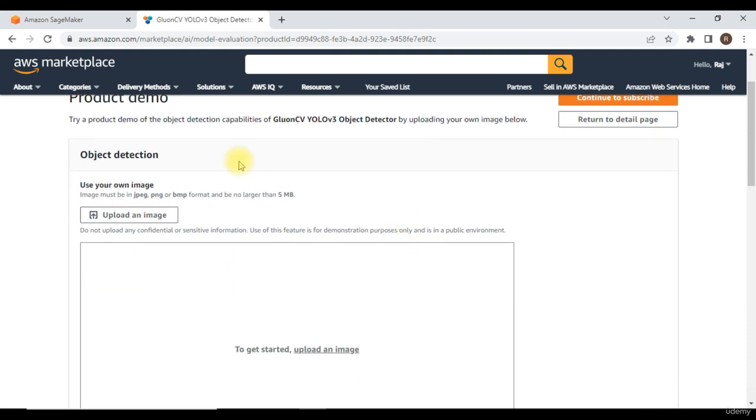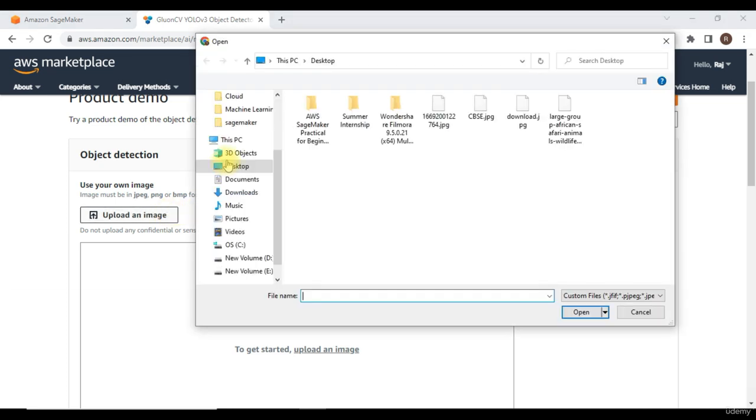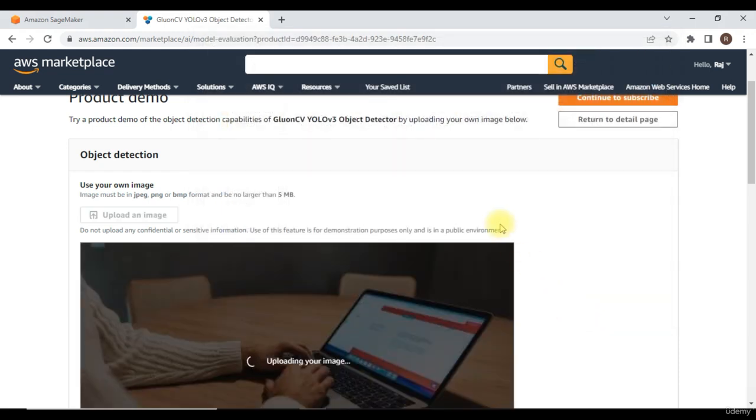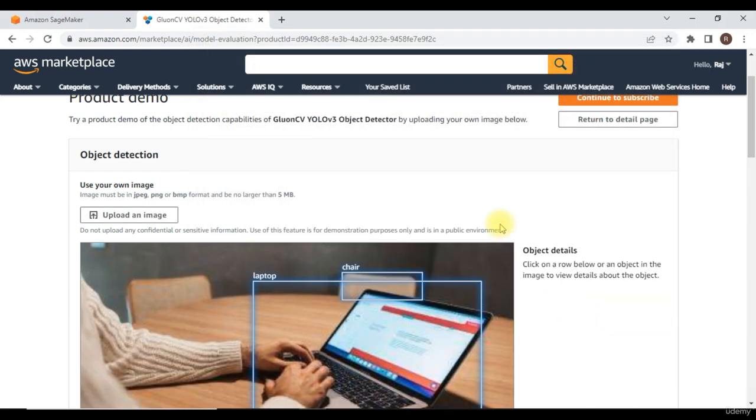And over here, we can try a product demo of the object detection capabilities of this model. So we can upload any image of our own and we'll see whether this model is able to perform well or not. So I'll click on upload an image and I have downloaded a few images. Let me first upload this one. I'll show you on 2-3 different images and we'll see how the model is performing and what is the confidence level and accuracy of the objects that it is recognizing.